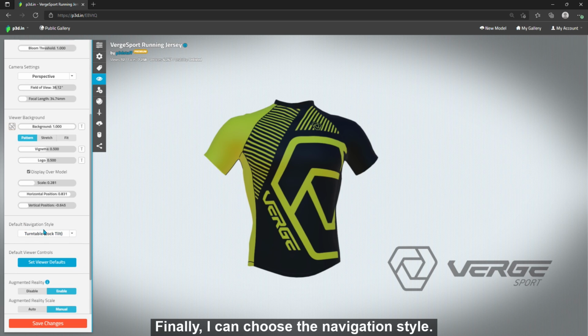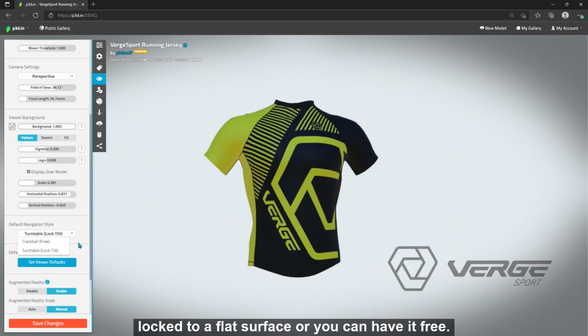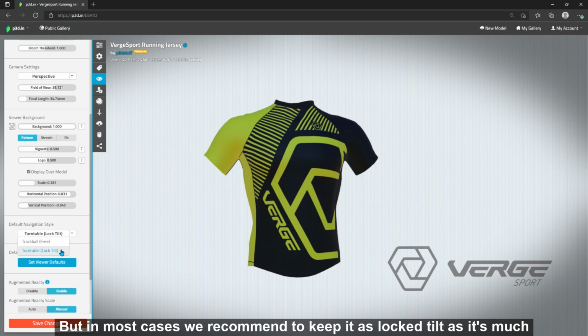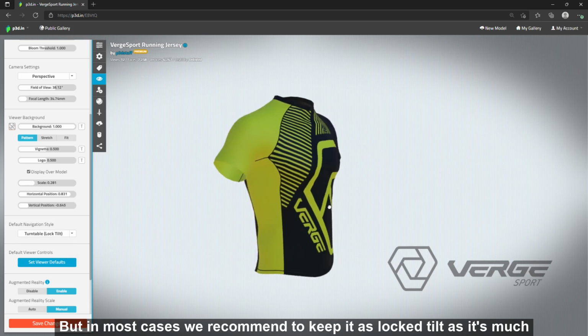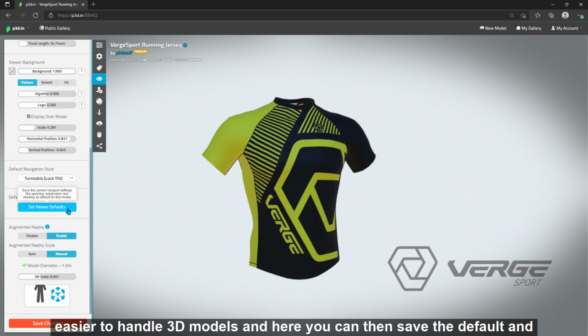Finally, I can choose the navigation style. There's a turntable with a lock tilt, which basically means that it's locked to a flat surface, or you can have it free. But in most cases, we recommend to keep it as locked tilt, as it's much easier to handle 3D models. And here you can then save the default.